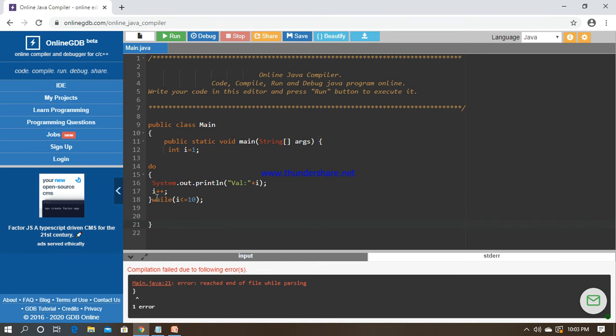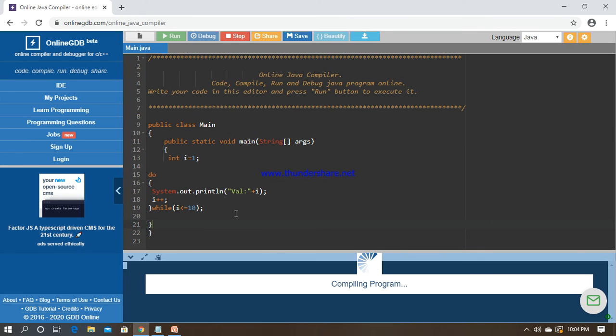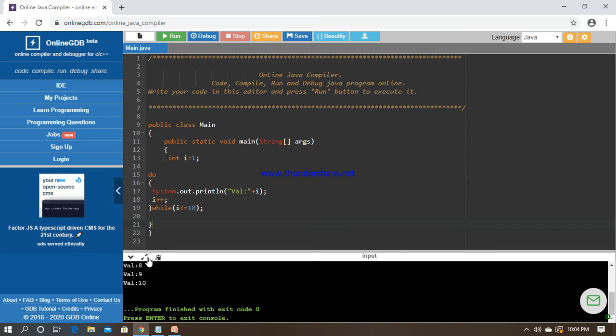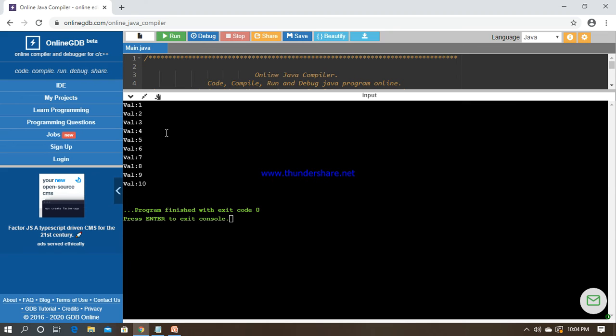Let's close this. Public. Error here. Let's check the open brackets: 1, 2, 3. Yes, I have to add one closing bracket, close flower brace here. Now try to execute. Yes, successfully executed. For visibility I am increasing the zoom here. The output again prints the values 1 to 10 successfully. Like that we can compile and execute Java programs.